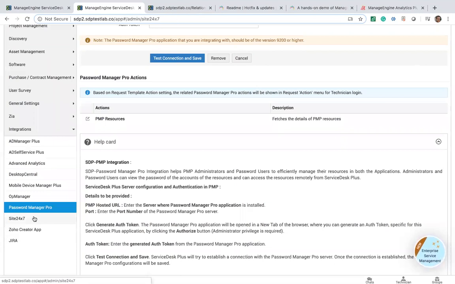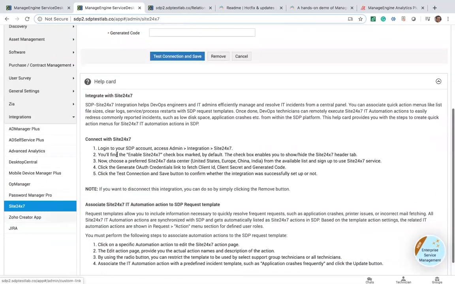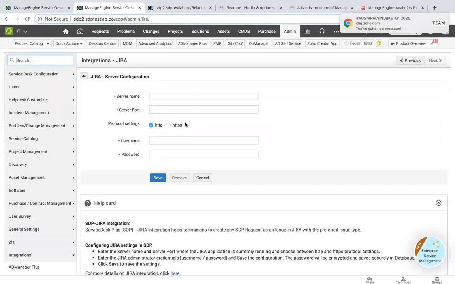And then Site24x7, it's again a cloud-based monitoring solution, so that's going to be integrated as well. And Jira integration, yes. I guess Jira has its own help desk as well. So they are our competitors, but still we offer integration with their bug tracking software. It's going to be a really easy configuration, using which you can just move the tickets on as bugs. And also when you have an update, you can pull the updates into our application as well.